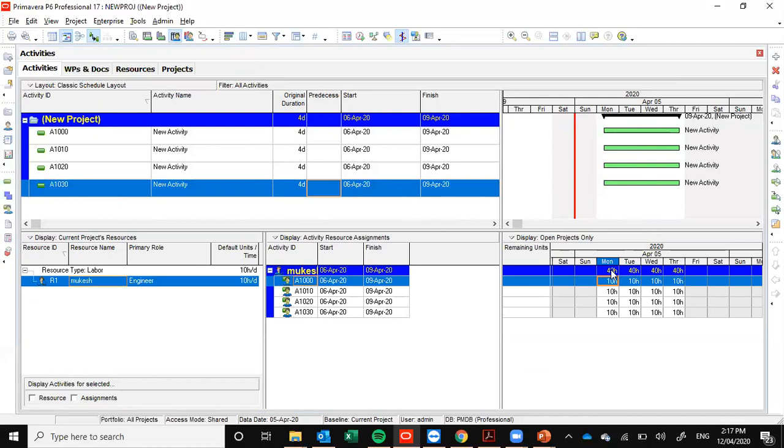So what is exactly the definition of leveling? In simple words, whenever we have a resource constraint, whenever we have a resource overloaded, we have to increase the duration of the activity. That's called leveling. So in Primavera, we have two options: automatic leveling, which we have just given that name, and manual leveling. Automatic leveling will help you only to analyze if you have a lack of resource.